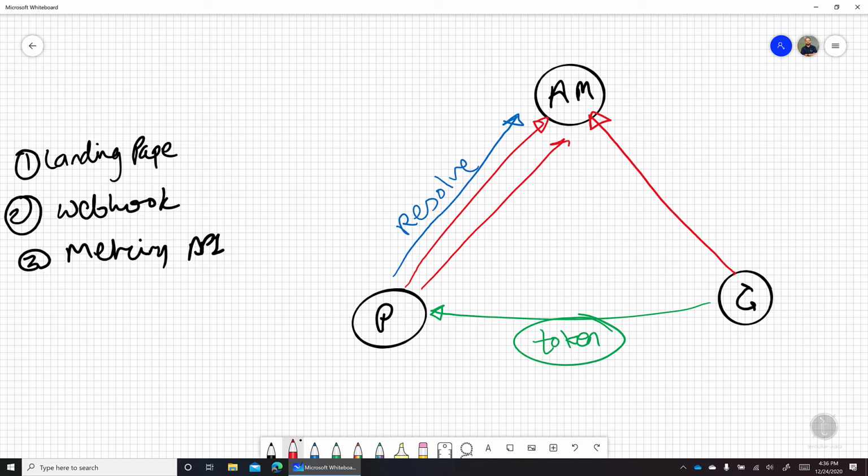which is basically activate. So you activate this subscription on the marketplace.